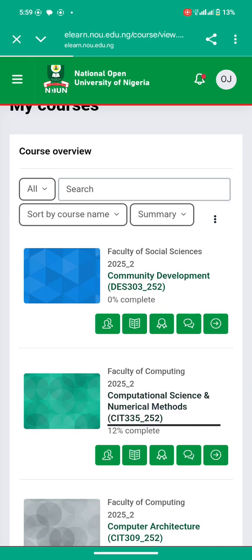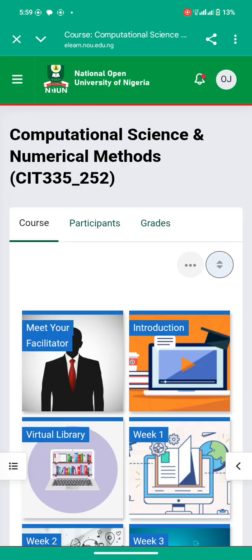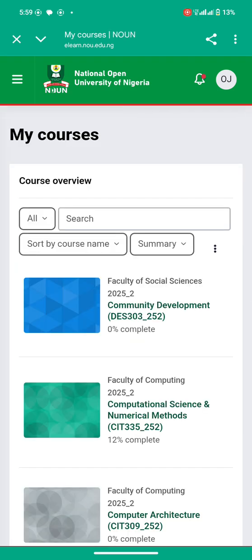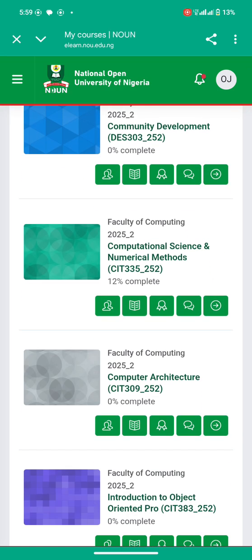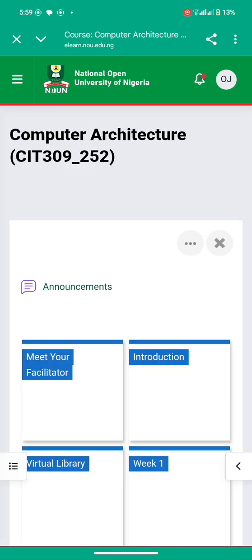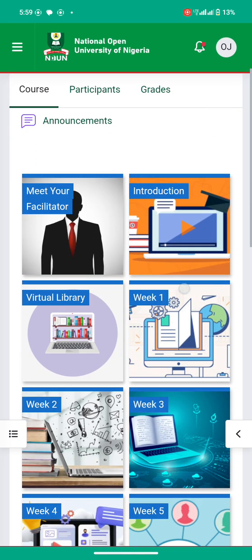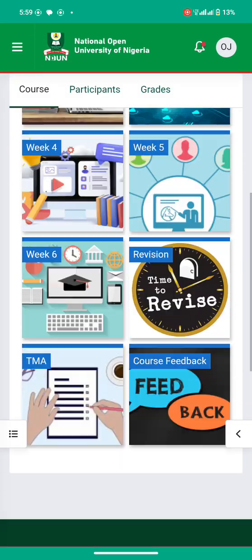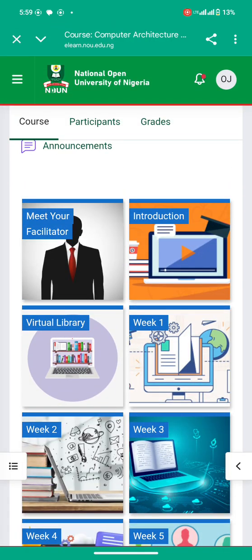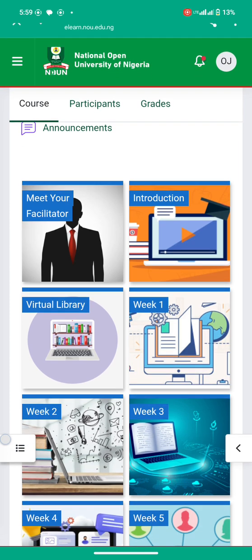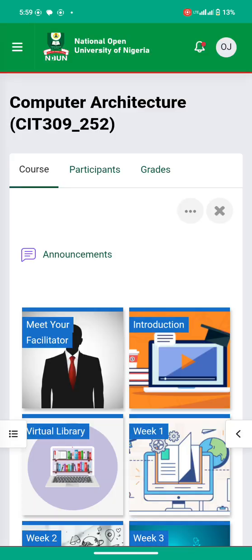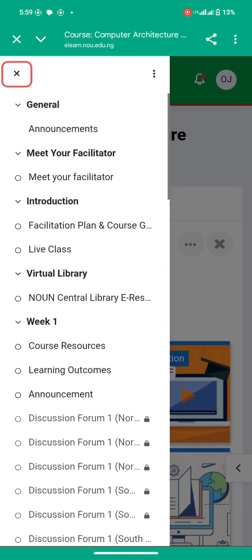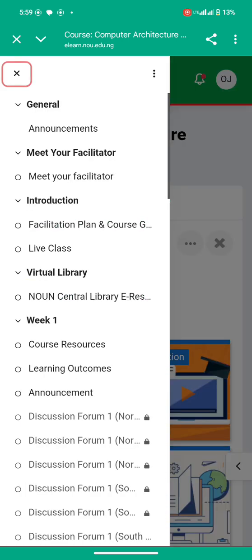Let me start from the one that I've not done any discussion forum on, so that it will be easier to understand. Computer architecture. I've not done anything on this course at all, so you can see it's at 0%. Where do I see the 0%? There is a small button on this edge, and you can use it to navigate everything about that course.